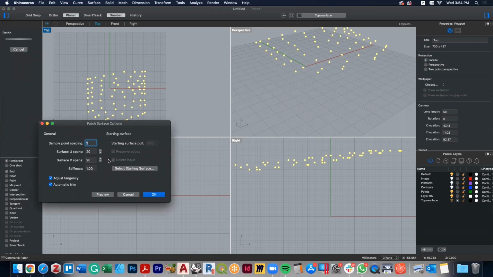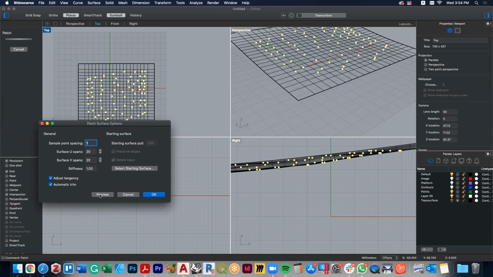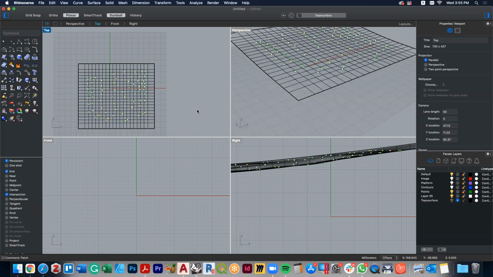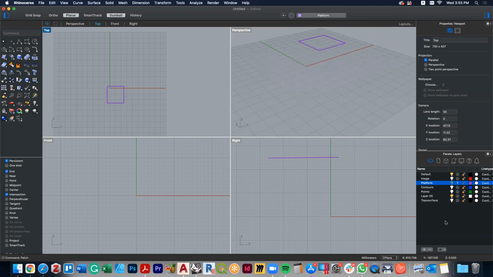You'll see it gives me a lot of options here, and that's about how fine the mesh is. It's 20 by 20, and you can play with it to get it really tight. I'm going to let it interpolate as it is, because it doesn't matter a huge amount right now. So I now have that mesh and the points layer. If I turn off the points, I'm also going to go back to working on the platform. So I turn the platform on, make the platform current, and turn the topo surface off as well, because we'll come back to that.